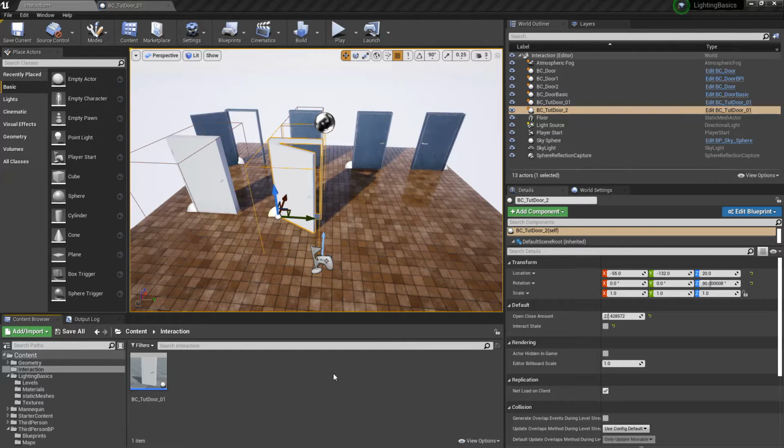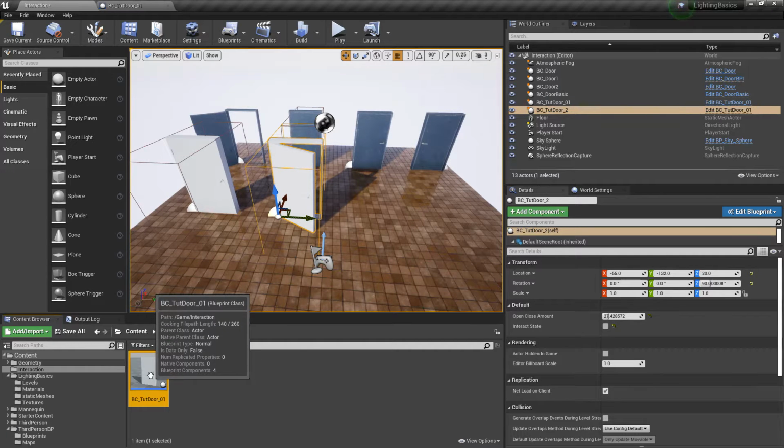So in this video, we'll be looking at adding our key interaction. So when we press E, the door's going to open. We press E, the door's going to close. So to make it more simple for myself, I'm going to start off with the one we've already created, because there's a couple of things in there we can use.